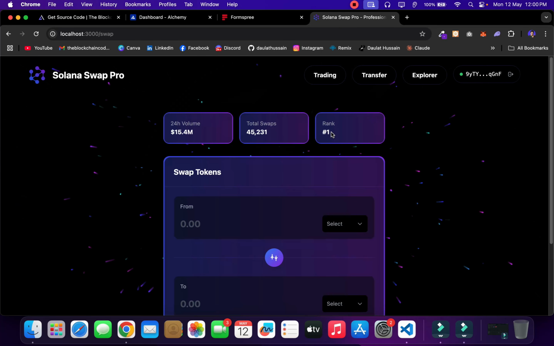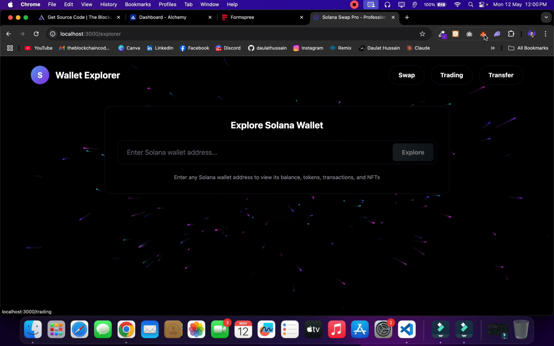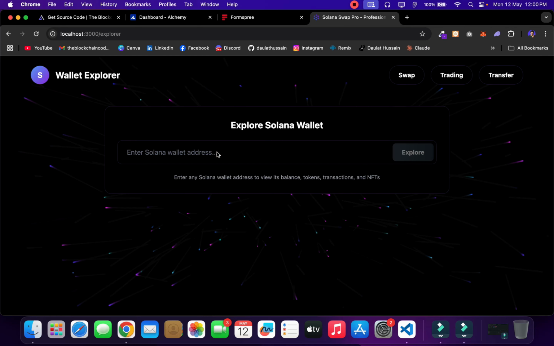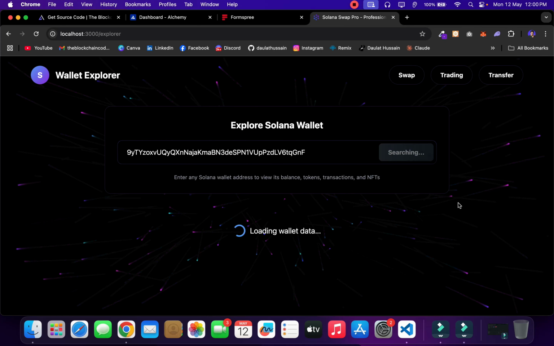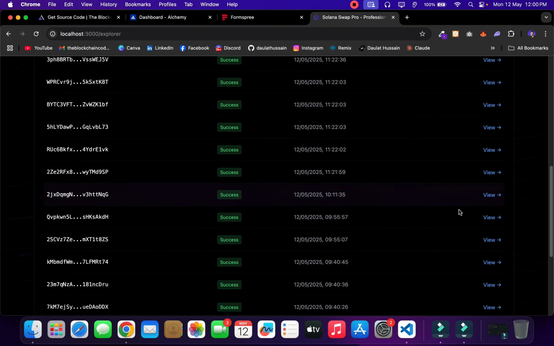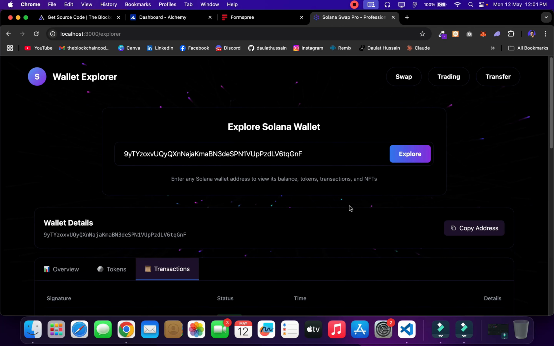You can click here, you can come back to the swap, you can go back to the explore section, you can copy the address of your wallet, simply copy that one, and paste the address, click on explore, and it's going to fetch all the information about this particular token. We have the token, we have the transactions. That's all we have.